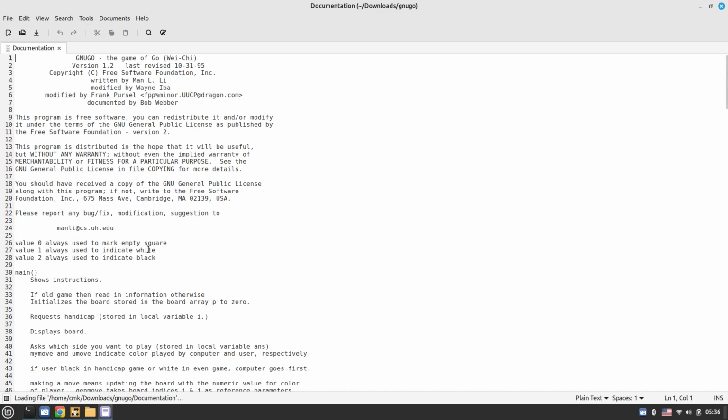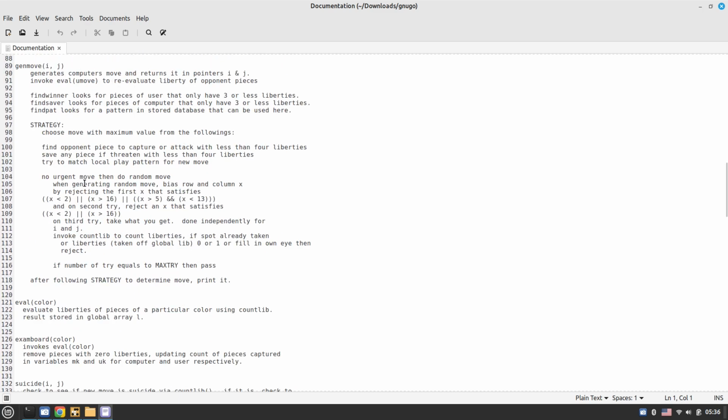So this regards the strategy. This is the strategy: choose the move with maximum value from the following. Find an opponent piece to capture or attack with less than 4 liberties. Then try to save any piece threatened with less than 4 liberties. Piece means stone. Try to match a local play pattern for a new move. If there is no urgent move, then do a random move, biasing the row and column when generating the random move. So it gives the engine an idea of where to take territory essentially. On third, try take what you get, done independently for i and j.